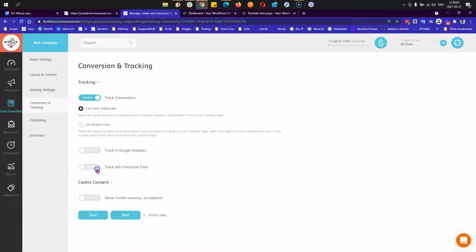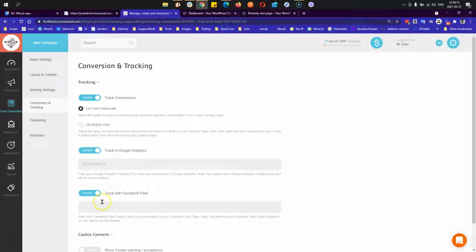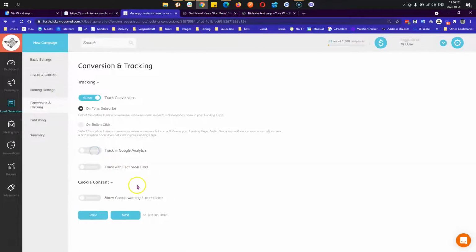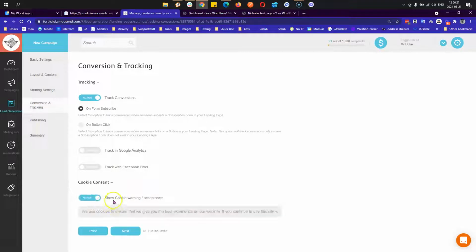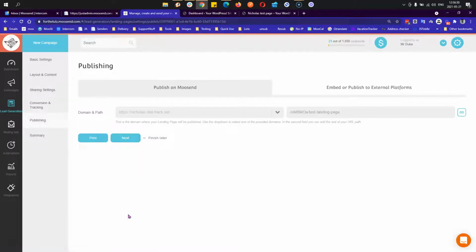Or if you have Facebook Pixel, you can track your conversions to your landing page with Facebook Pixel as well. Again, you need to get the ID of your Facebook Pixel and paste it here. And of course, you can have both of the two at the same time. You have no issues there. Then you can also choose if you want to show a warning for cookie acceptance or just accept it without showing anything, and then proceed to next.